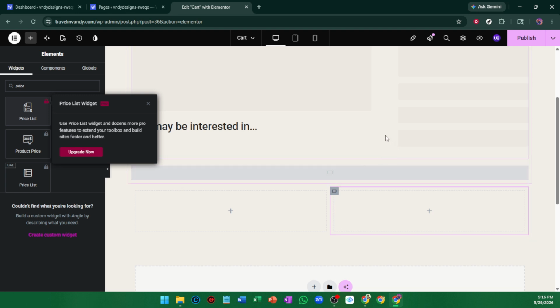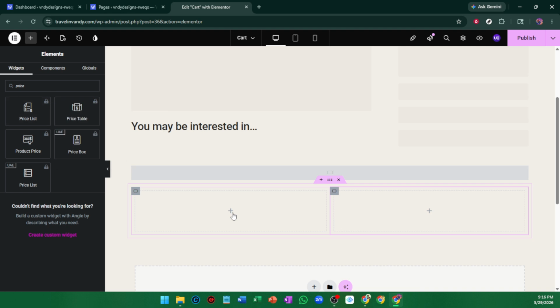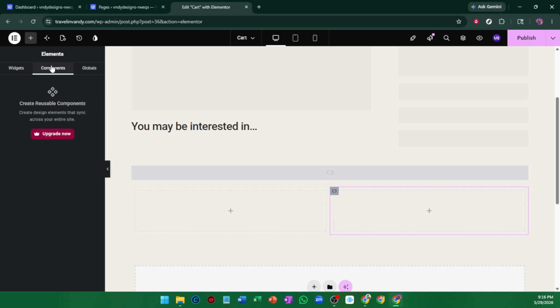If you want even more design flexibility, consider using an advanced price table widget from an Elementor add-on. These often let you highlight specific plans, add badges, use custom icons, and apply advanced hover effects.